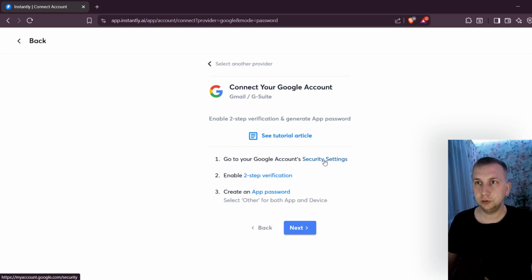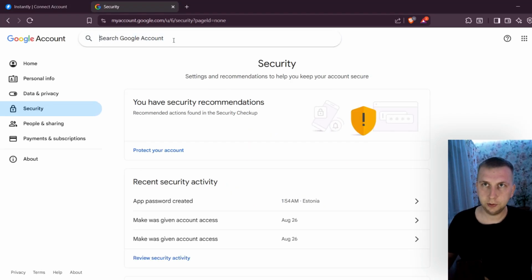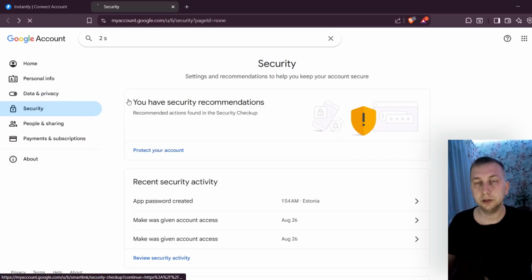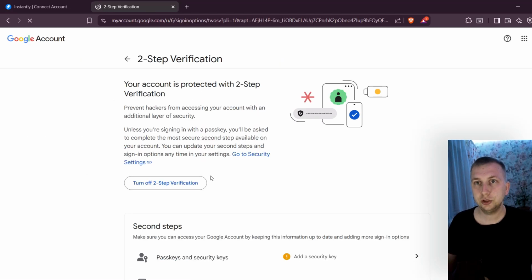First thing what you're gonna have to do is press on security settings. And here in Google, I'm gonna search for two-step authorization. Here it is, two-step verification. And as you can see, I already have turned it on. And also you're gonna have to turn it on your Google account.